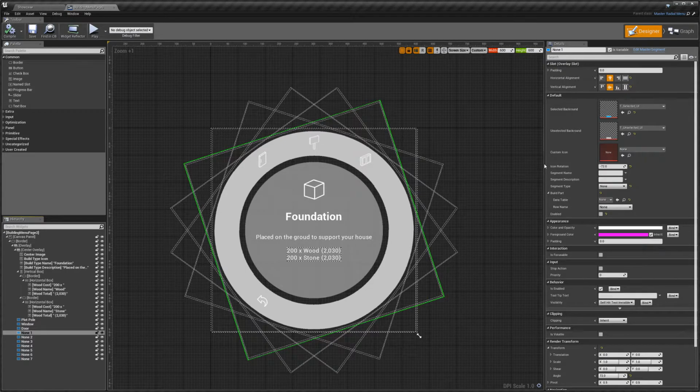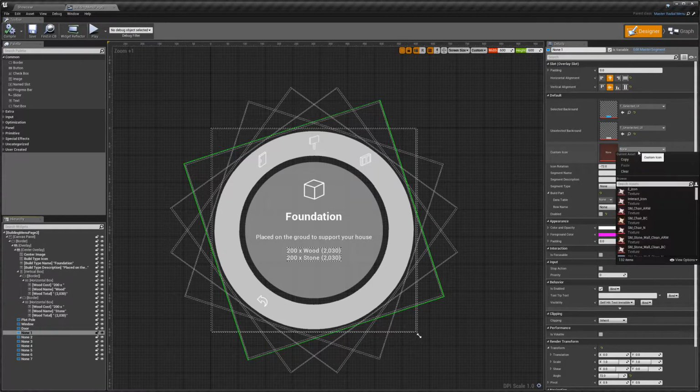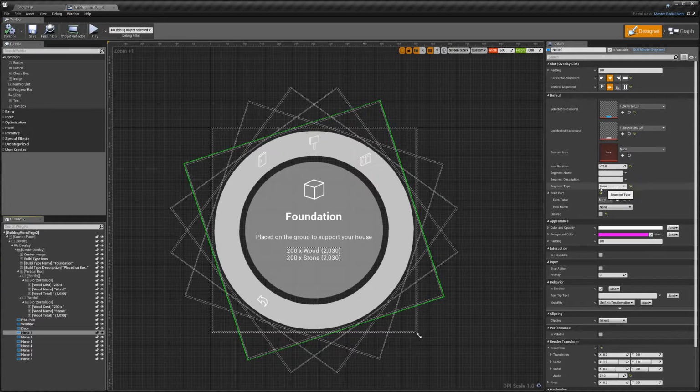Now, I'm just going to run through a few of the settings here. So you've got selected background and unselected. That's just, as you've probably seen when you've used the system, if you mouse over, it'll use this one, and if not, it'll use this one. Custom icon. So this will get used if you're not using the build part selection down here. So I'll explain that a little bit more in a second.